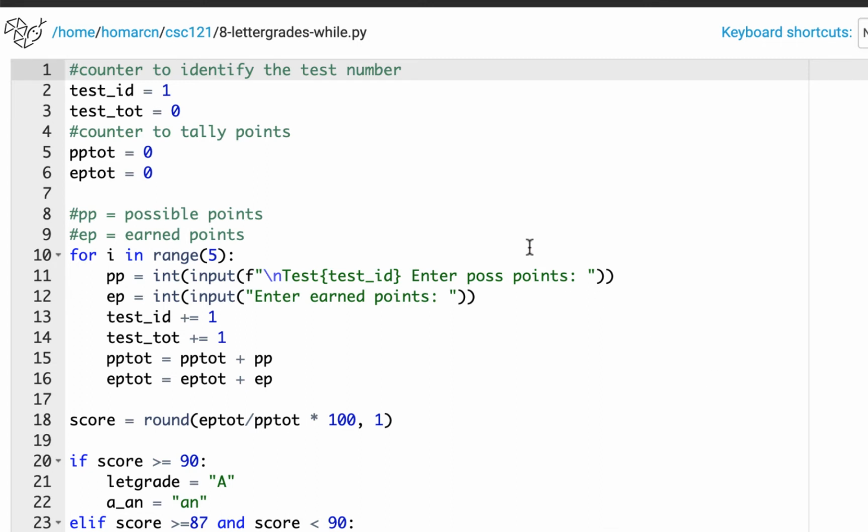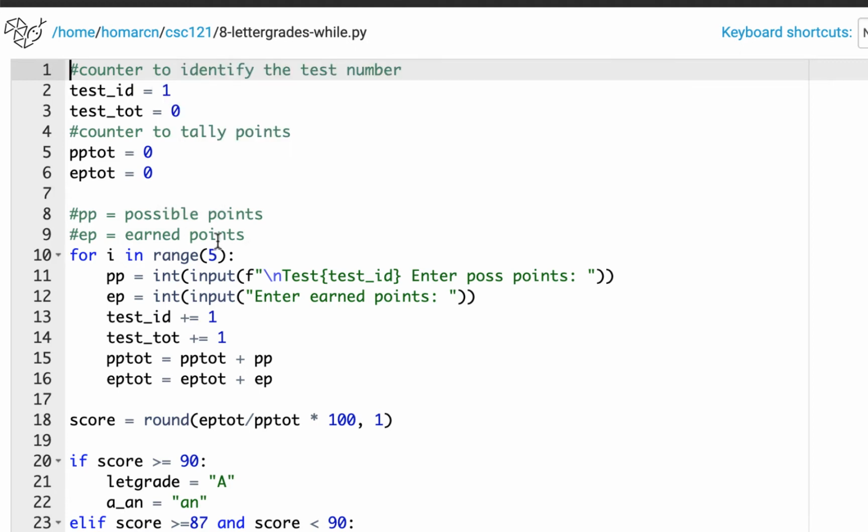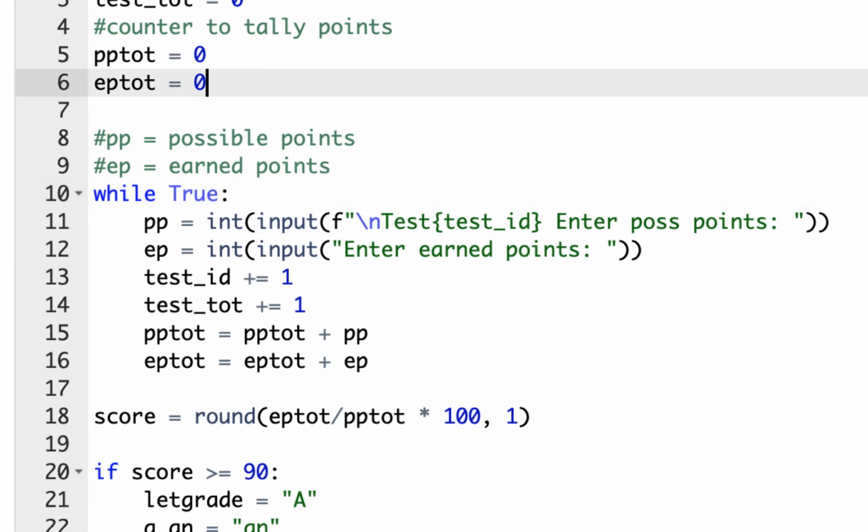And remember, while is set up meaning while this condition exists. All we're going to do is just replace this for part. We're just going to put in while, and our condition we could put in there. Now I mentioned this before in the other videos, if you put while true, this means that this would just go on forever and there would be no way to stop it. What we're going to do is try to set up a way to stop it. But let's get it to run first and see what happens.